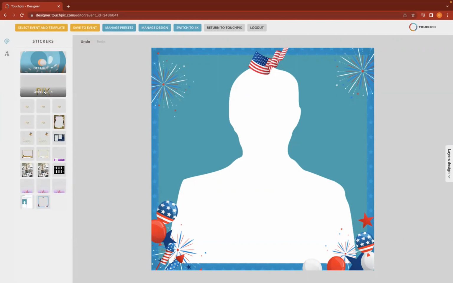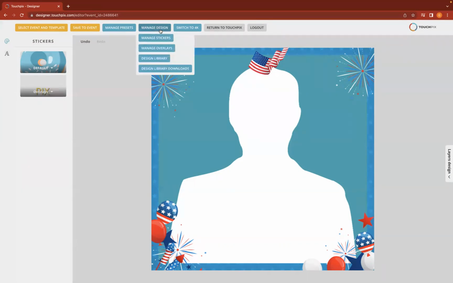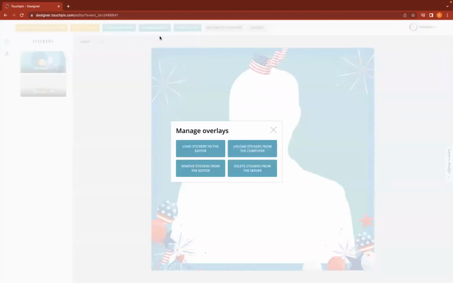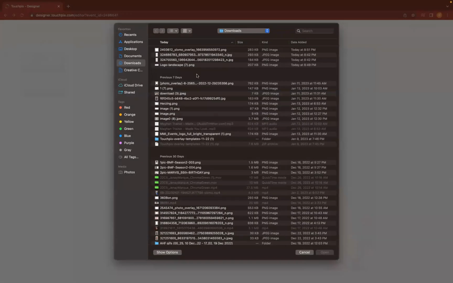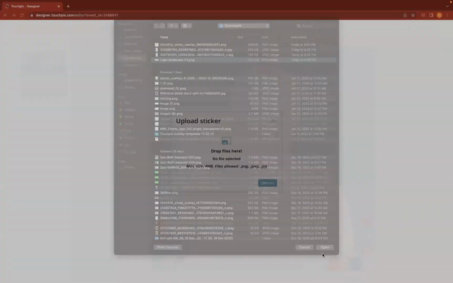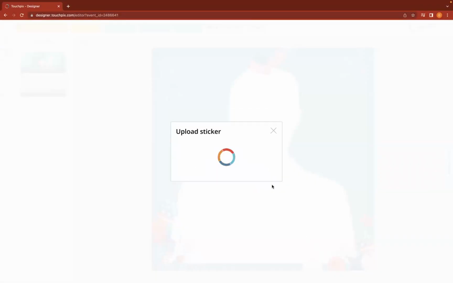I'm going to show you one more cool thing. Same difference, you do manage design. Let's say you want to add a person's photo. You want to add a logo. Same thing. What I did was I grabbed the Touchpix logo. We go ahead and hit open.